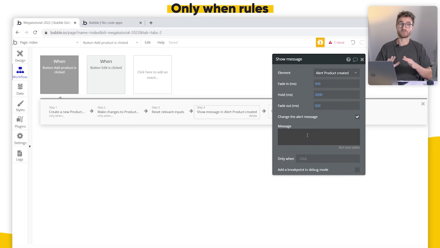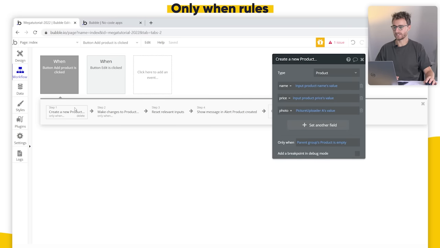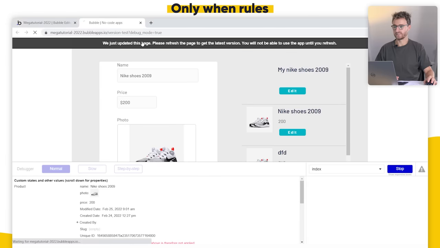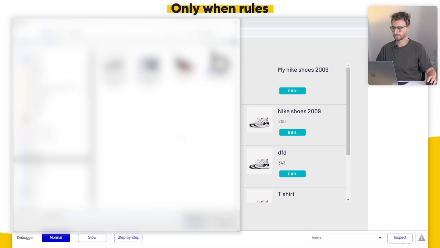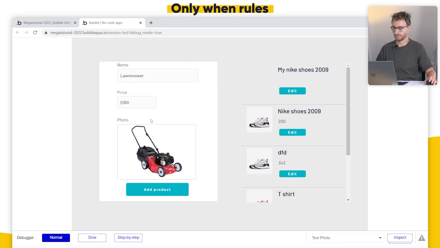depending on whether a product was added or created. I'll get to that in a minute, I think. Let's just test this functionality out for now. So let's just add a new product, for example, right? Maybe we've got a lawnmower to sell, $160. All right, there's our lawnmower.